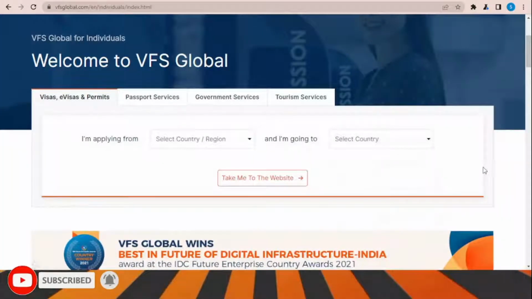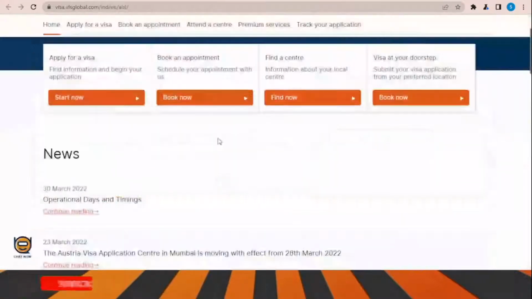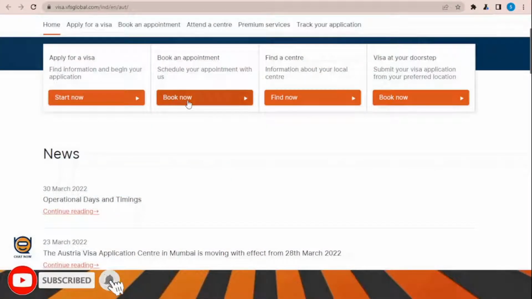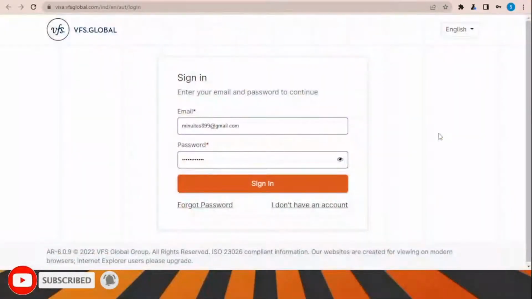And after choosing your selection, click here, take me to the website. Once this page is open in front of you, click here, book now. And then once again, click book now. And in this section, you need to sign in this website and to choose the place of the office inside your country and the perfect time that you need to submit all the documents for this visa.